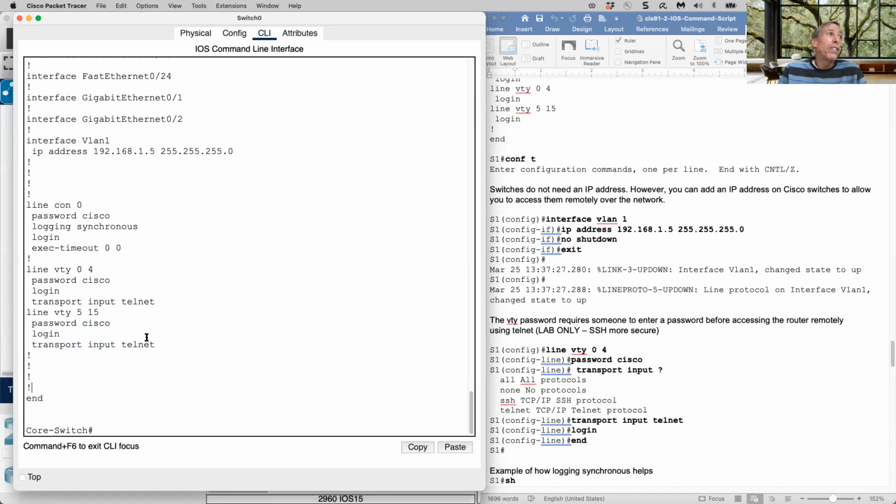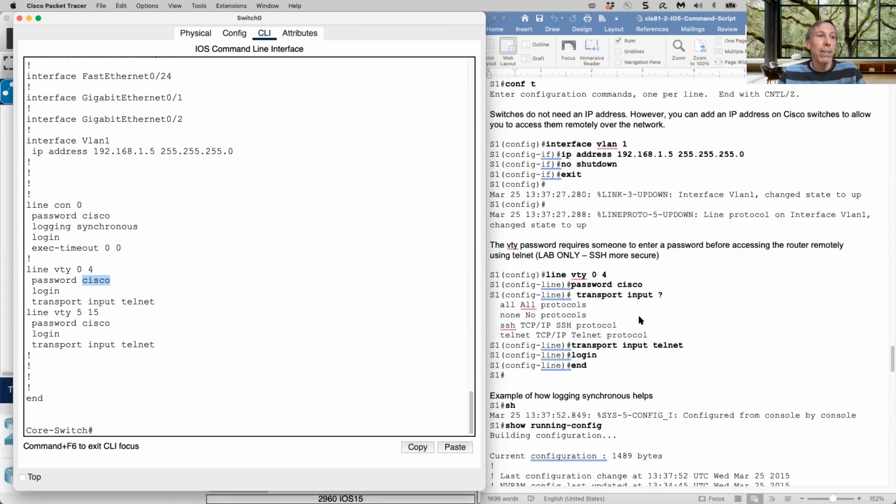So what did we just do? We gave it an IP address. We allow Telnet with this password. What does that mean? Let's take a look.